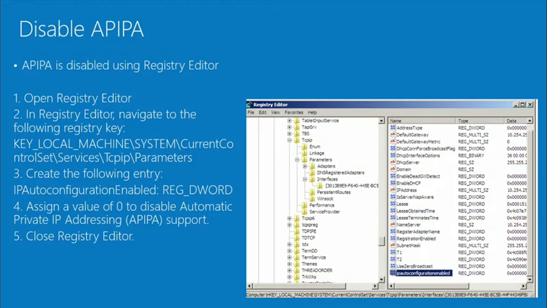But just in case, to prevent the assignment of APIPA addresses on your clients, if the DHCP servers are unavailable or overloaded, you can disable it in the registry.